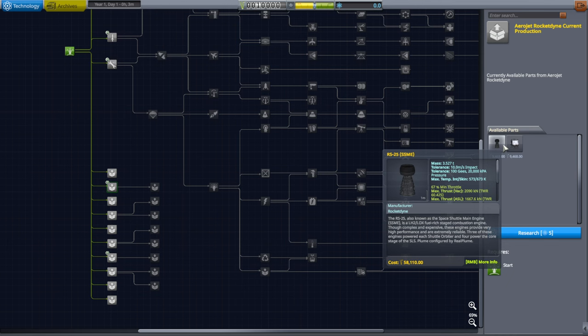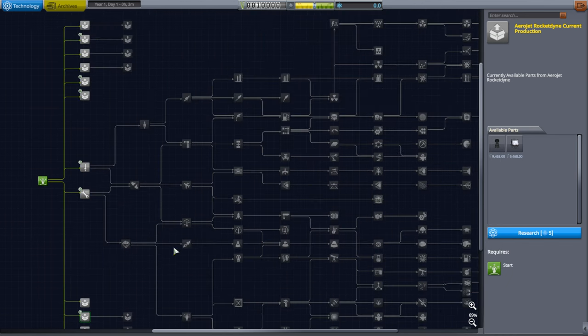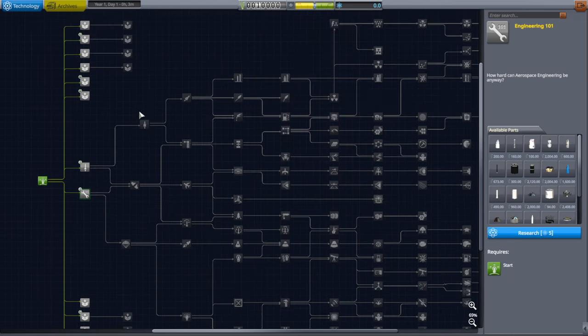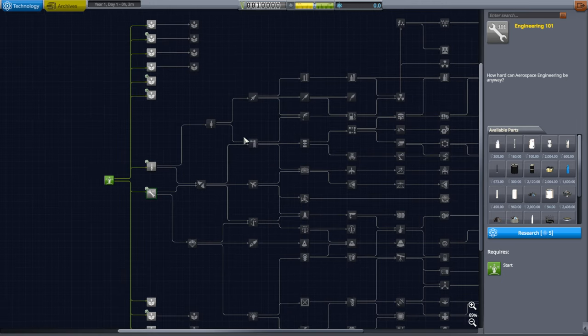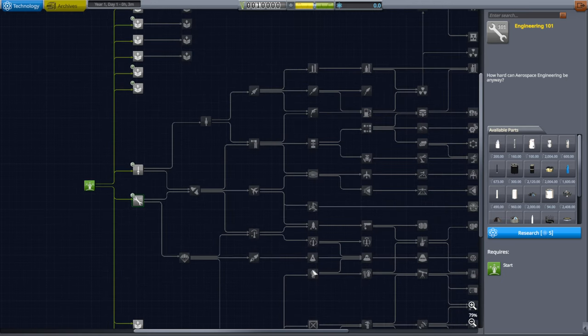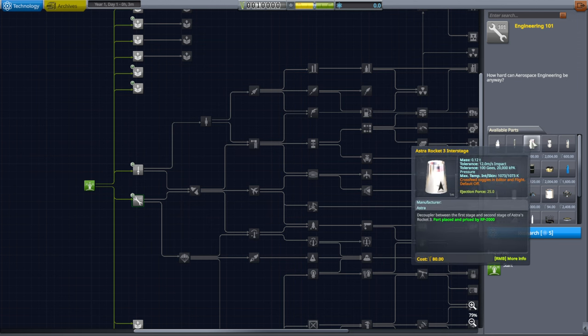Like if you want these RS-25s, they'll be more expensive than the parts that you develop in the main body of the tech tree. So these will be harder to unlock. So the base unlock cost will be higher, but because it's your own research and you have to develop it, the part cost will be cheaper.